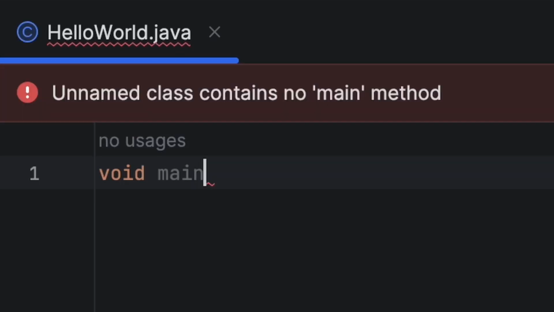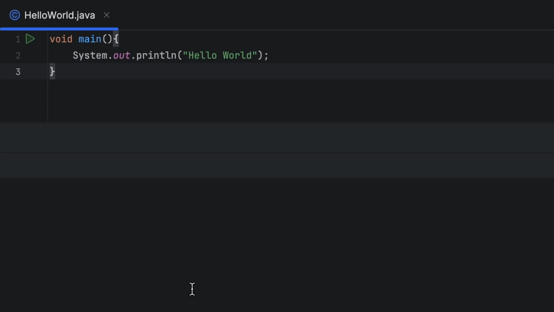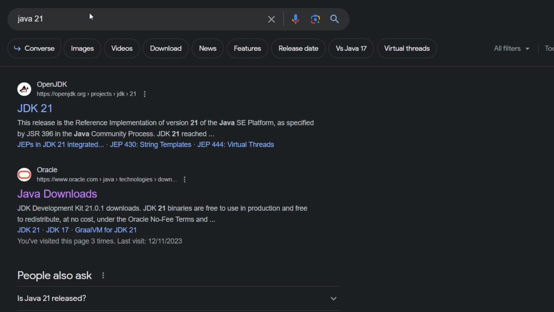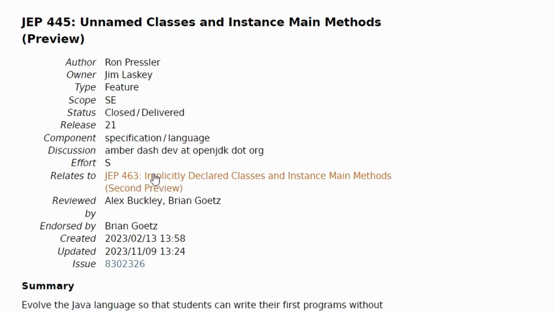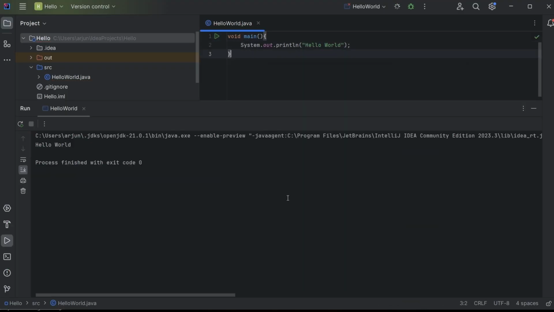Now you can simply type void main system.out.println to run the simple Java program. So from Java 21, the feature called Unnamed classes will allow you to do that. It is now supported with IntelliJ IDE as well. So let me show you how you can do that.